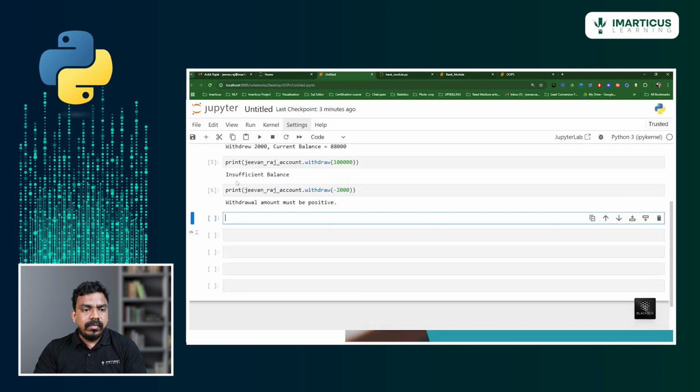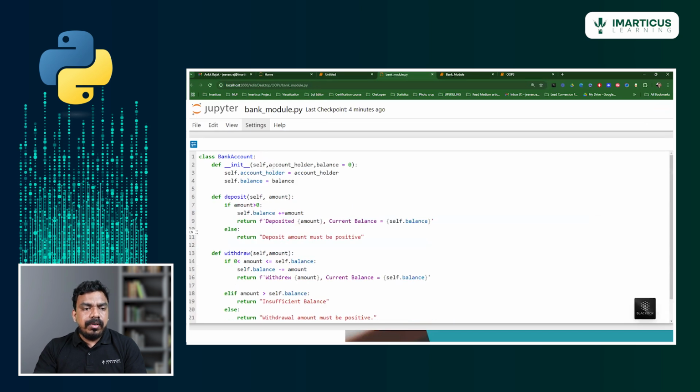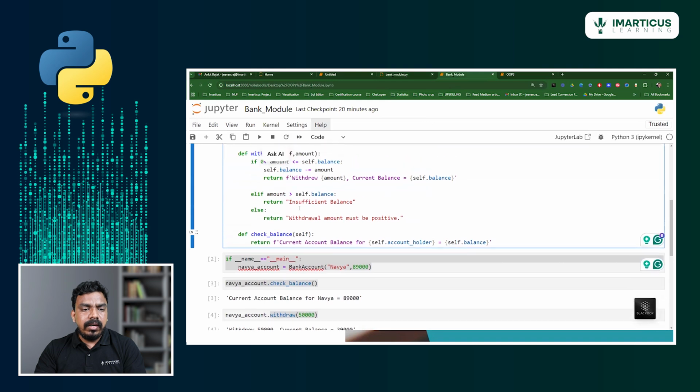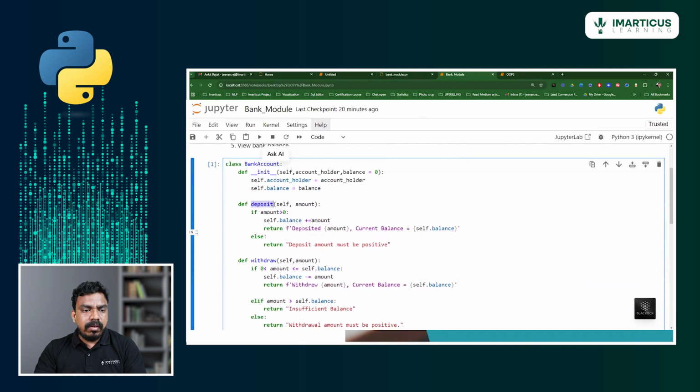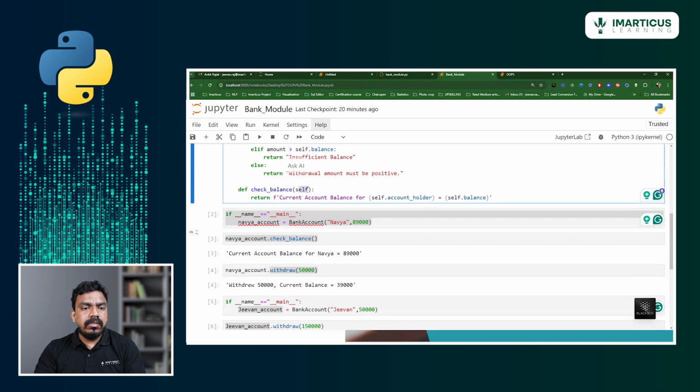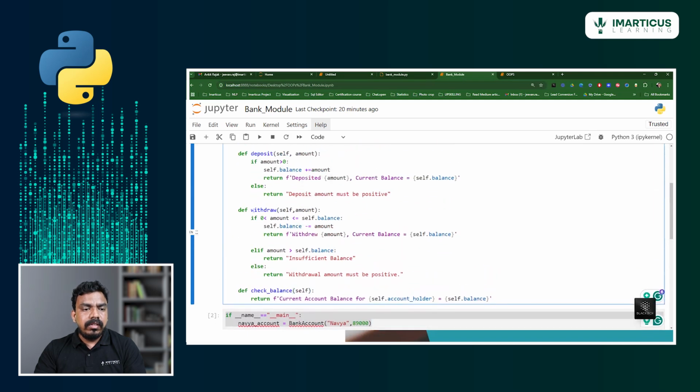Check balance. So let me write as print. Let me provide the instance name G1 Raj underscore account dot check balance. Check balance should not take any argument. You can see here in the check balance, I have not provided any argument, right? Where is check balance? Check balance is somewhere here. Check balance does not take any attribute, but withdrawal takes one argument as amount.